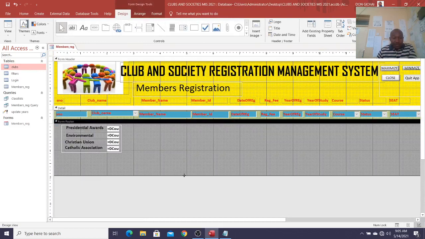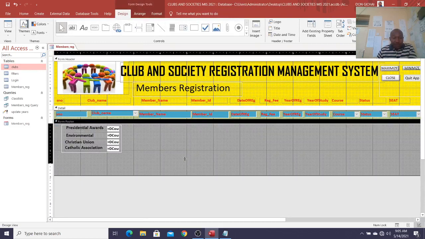We can just come to this point, pull this upwards, go to box. We can draw another box here. Then we need to get a text box and draw it here. Therefore, we need the total guys. Therefore, this one you just type equals to count. Then you put a star. That means all. So we need to have the total members.